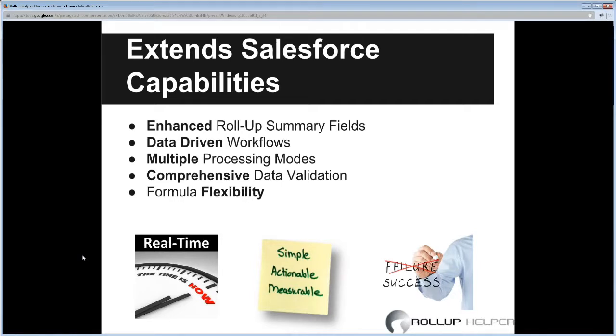You can then trigger off email alerts. You can trigger off other field updates. You can trigger off outbound messages, or just create tasks on the fly to assign to people, so that your workflow and your automation in your organization can be enhanced with data that's not just on a given object, but across objects, specifically child objects or child records.